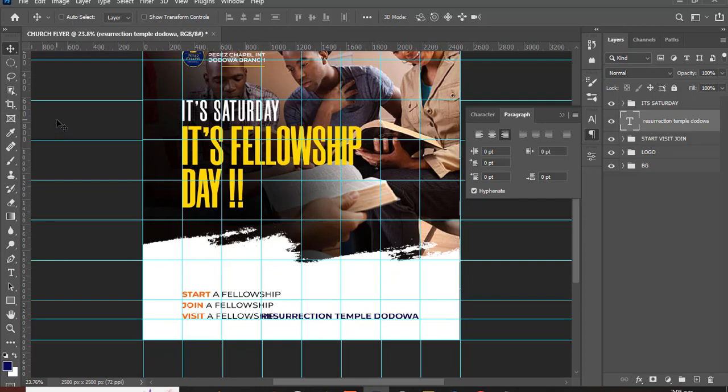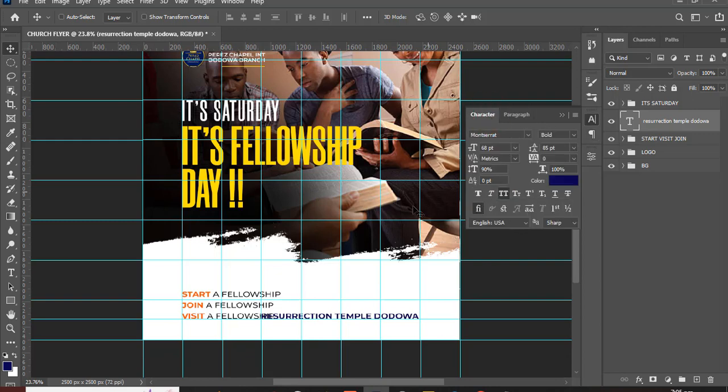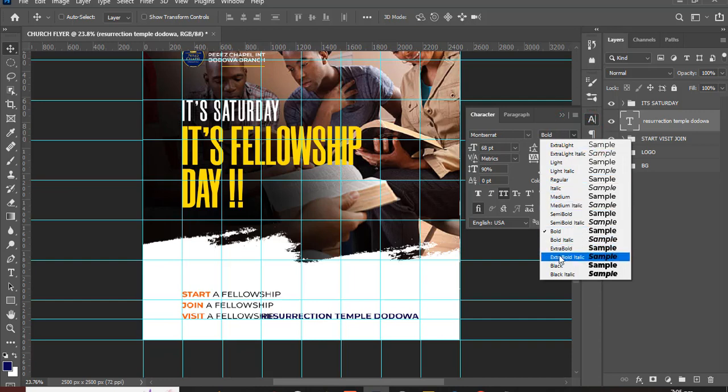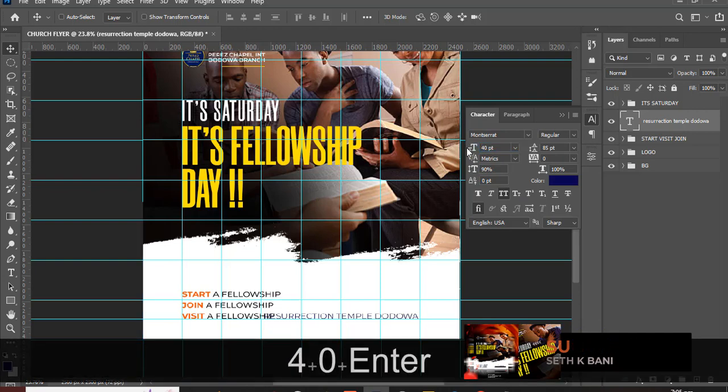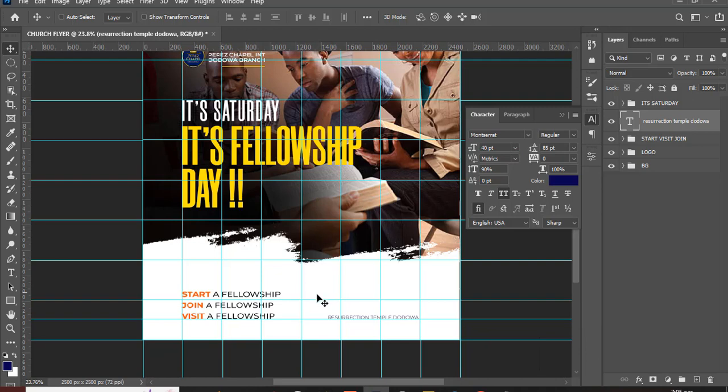Okay, so with this particular one, I'm going to go to character. We are still using Montserrat. We are going to set it to regular. All right, guys, let's set it to regular. Make it quite lighter. The size over here, let's use 41. So it's a little smaller over here. The tracking, let's leave it at 0. Over here it's still 90, and then here 100.